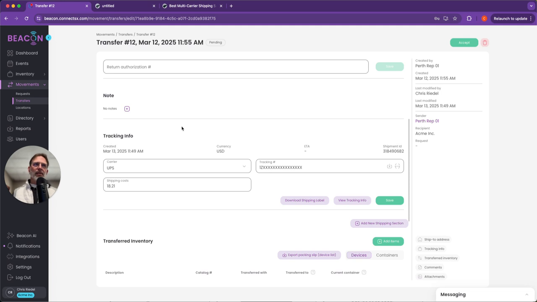And again, I never had to leave Beacon. I didn't have to go to UPS. I didn't have to go to FedEx. I didn't have to do any of that other stuff. I just needed to set up a Shippo account and then integrate the Shippo account directly with Beacon, and everything is right there for me.